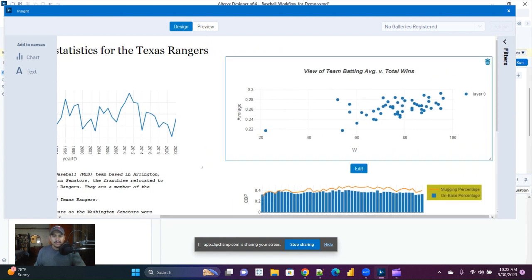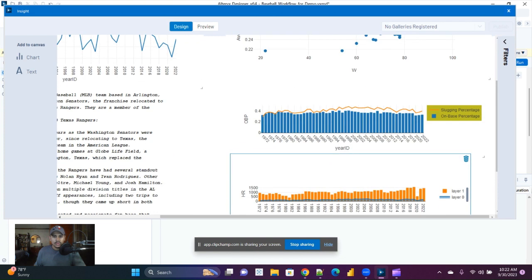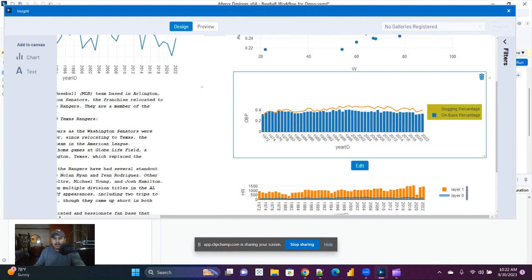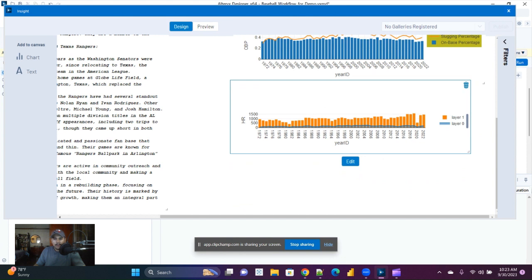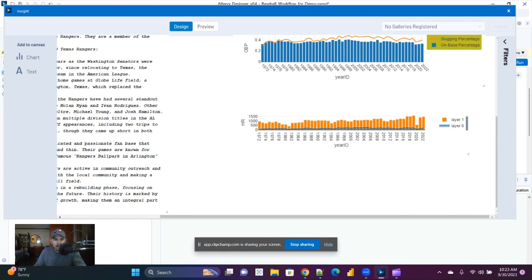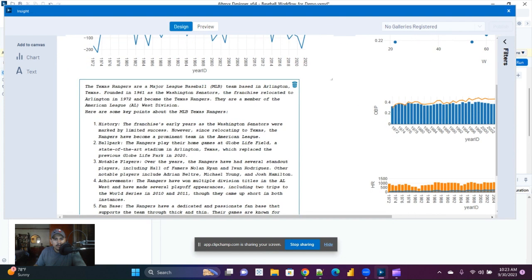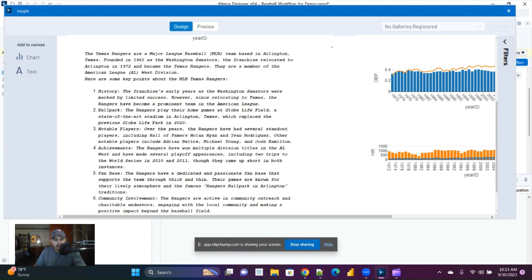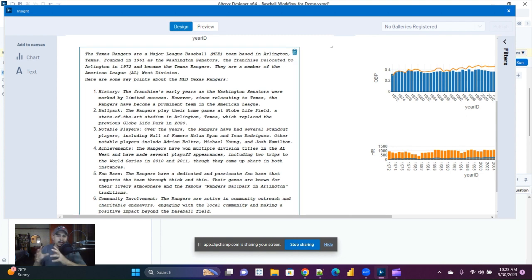I created a scatter that looks at number of wins by batting average. I brought in a dual bar line chart here by on base percentage and slugging percentage. I also brought in an area chart over a bar chart, looking at home runs and also looking at number of hits. And then I also had some text here on the Texas Rangers, so you can bring in various charts to the canvas text. They're all in box form, and then you can just format it, get it constructed and viewed the way you want it to look.